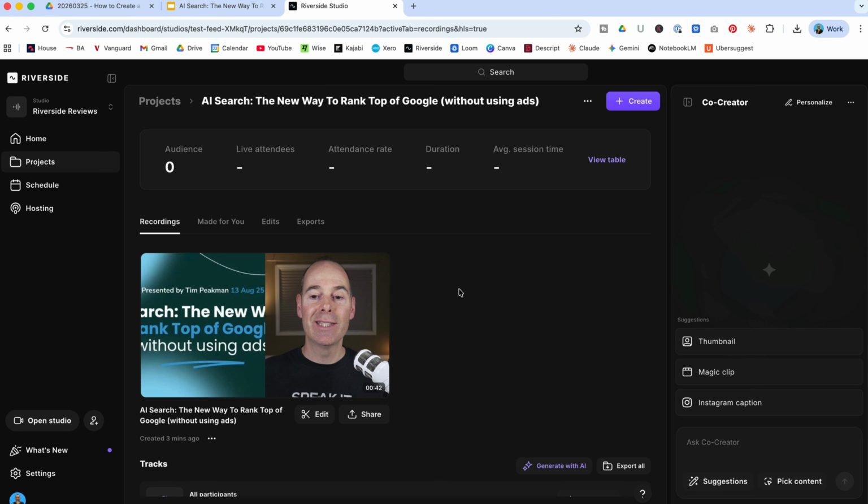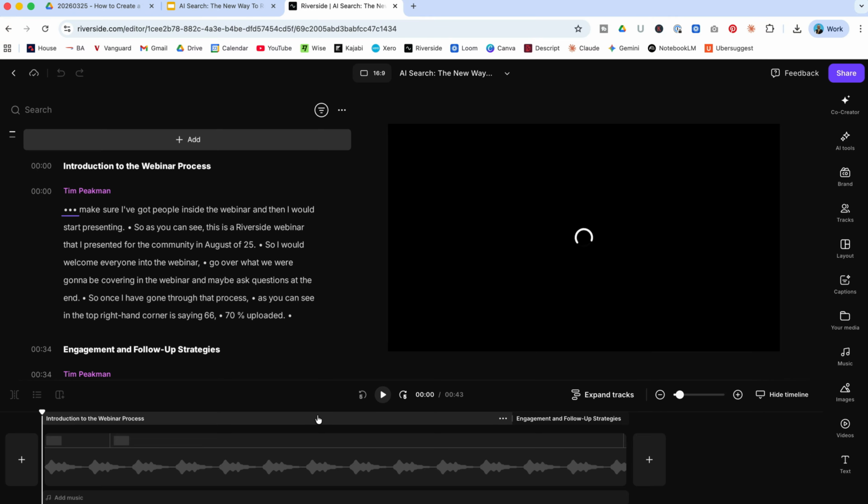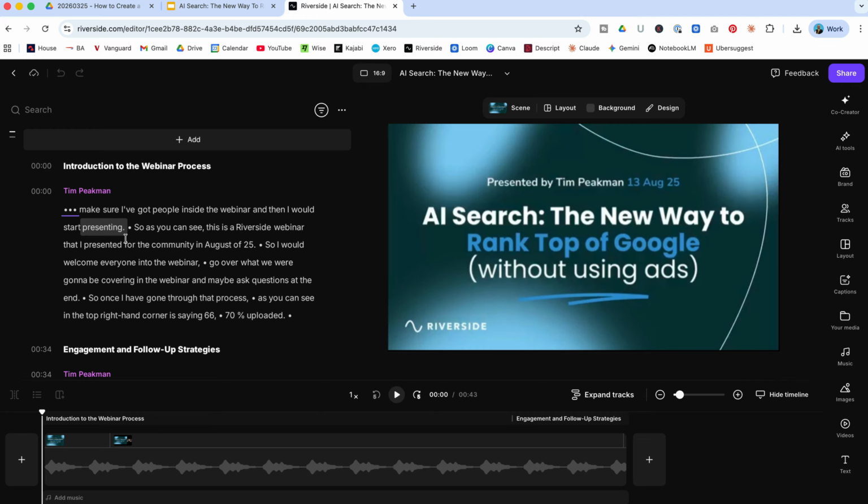And here we are in the Riverside studio. So this is where the magic happens. This is all in the edit. So if you wanted to go and edit your full video, you can click into here and it's going to take you up into a full editing suite where you can position. If you had multiple speakers here, you can do text-based editing. So if you can edit a Word doc, you can edit a video here.